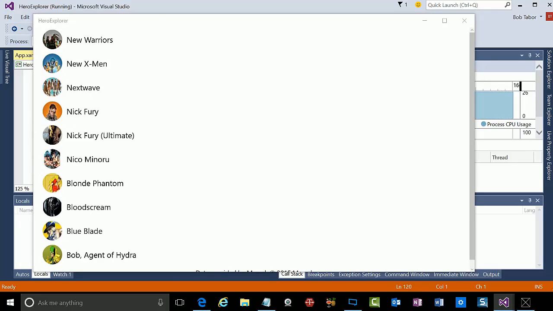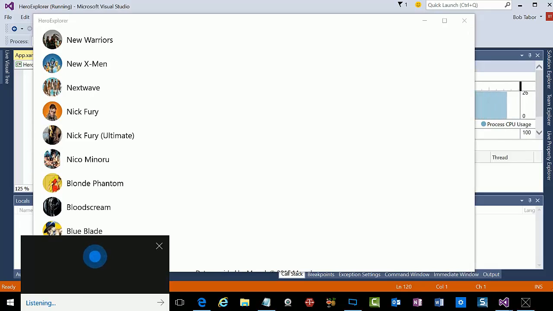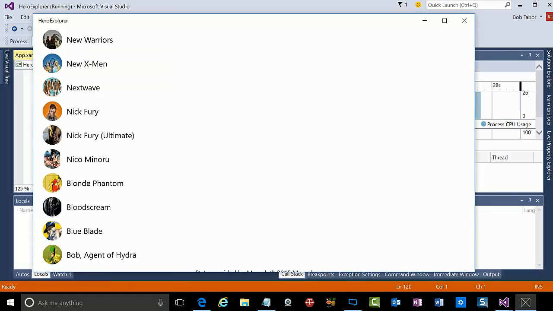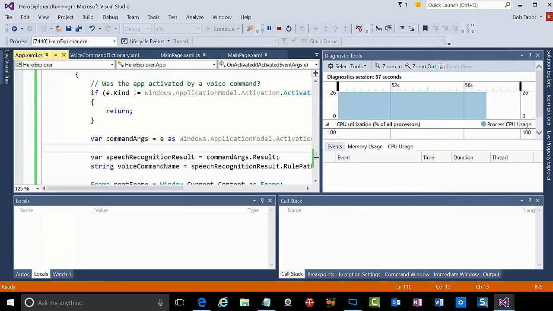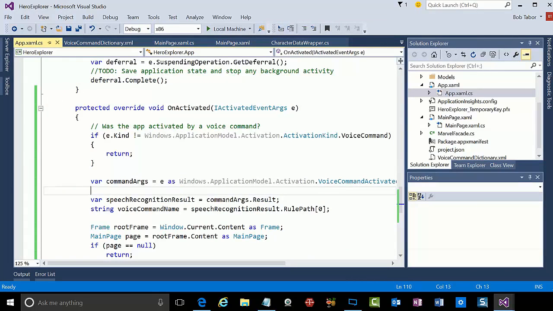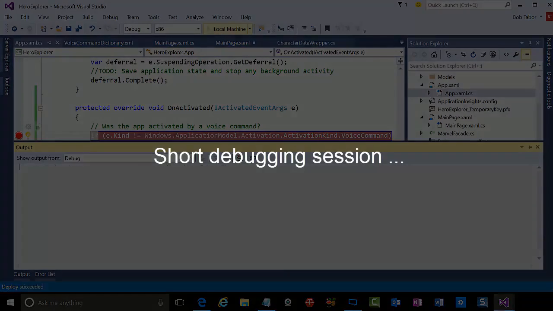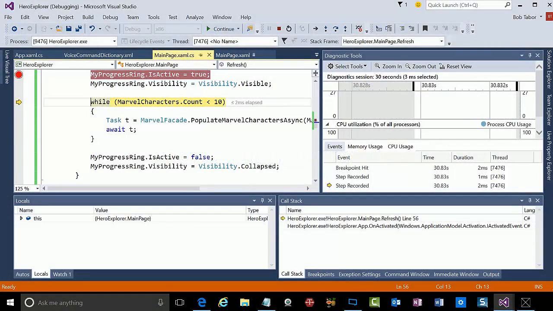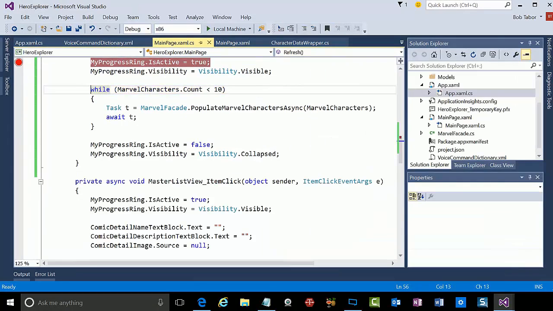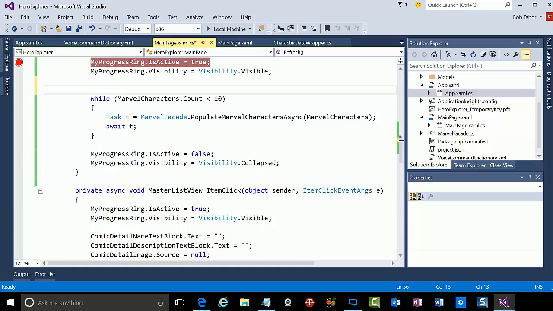So here we go. Hey, Cortana. In Hero Explorer, refresh the characters. Refreshing the character list. All right, so that didn't work. Let's put a breakpoint here and just see if we ever get to this onActivated event. We'll put it right there, and let's run it again. Oh, I see what the problem is. We were already at 10 characters. All right, so a little bug in the logic. That's not a problem. So let's go marvelcharacters.clear. And that should fix the problem.